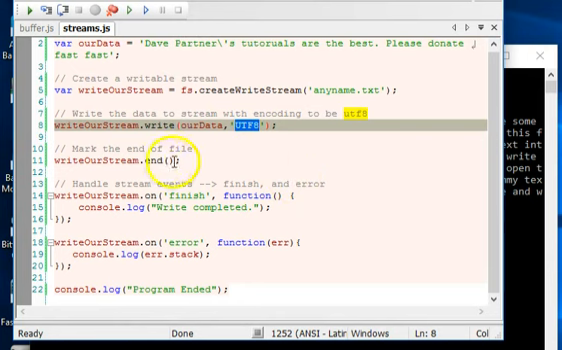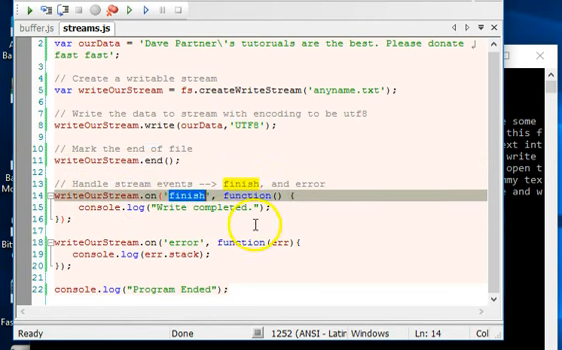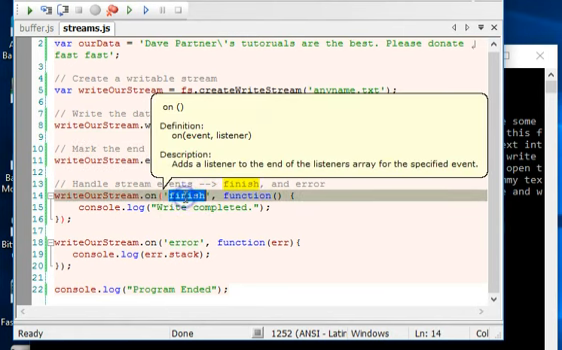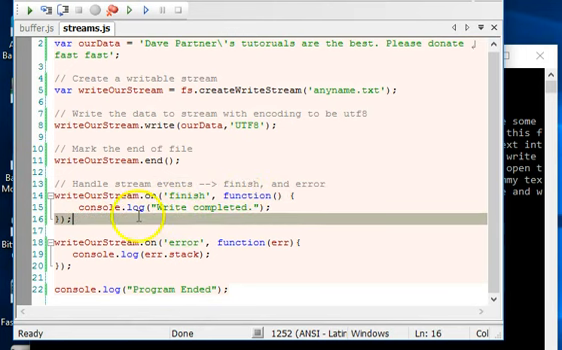Then the next thing we can do is say, after writing the file, just end the write stream and listen for an event. The event is finish. Remember we said that there are 4 events. The last one is finish. So once you end writing the file, it will emit a finish event. We are listening for that event. Once that event happens, we execute this callback function, and the callback function just prints write completed.